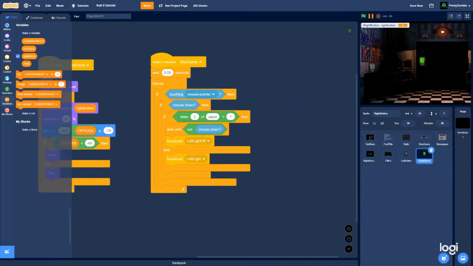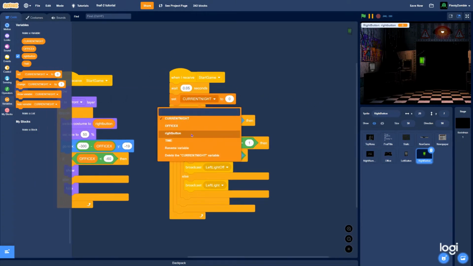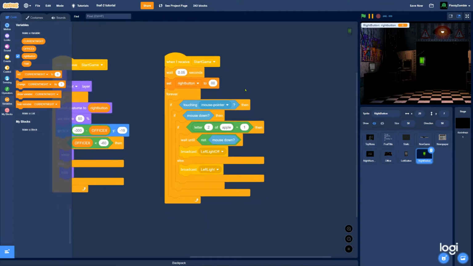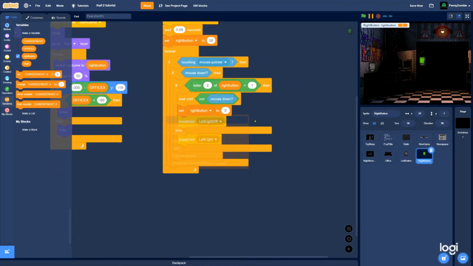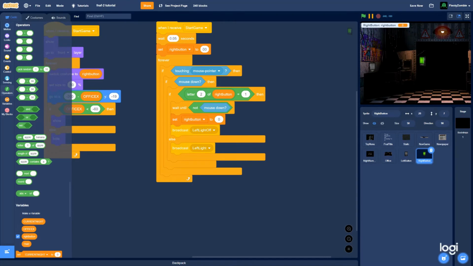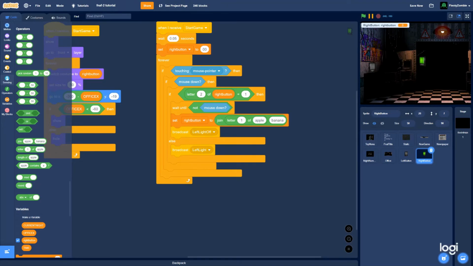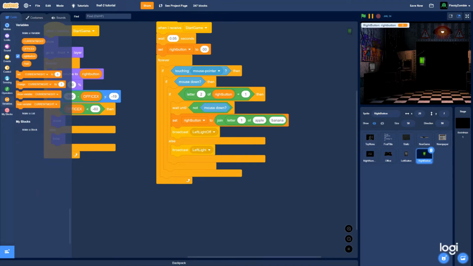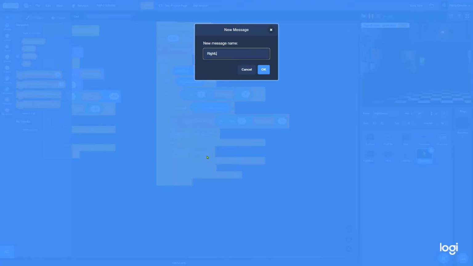And in the start game, up here in the wait, we need to set right button to 00. And letter 2 of right button is 1. Set right button to join, letter 1 of right button, and then 0. And we change the broadcast left light off to right light off.